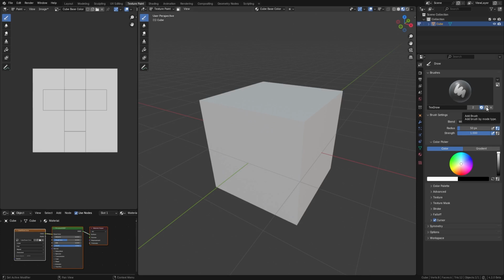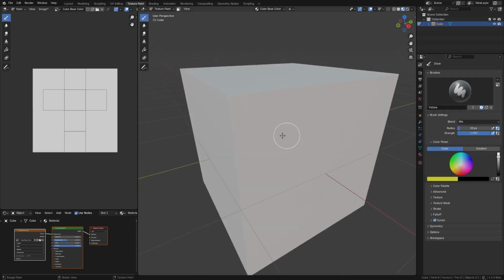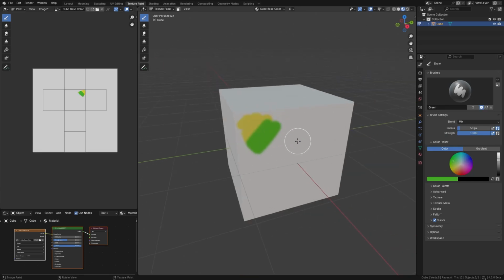Let's copy this brush and name it green and change its color. And now, let's create another brush by clicking Add Brush and name it yellow. Set the color. And now we have three brushes, so one default, green and yellow. It's important to remember that for each created brush, all the options below it will be saved and we'll be able to use them later, so it's good to have a default brush just in case.